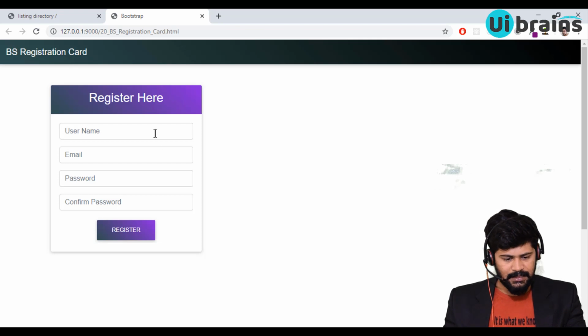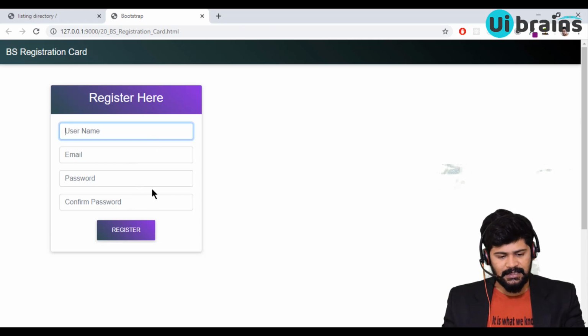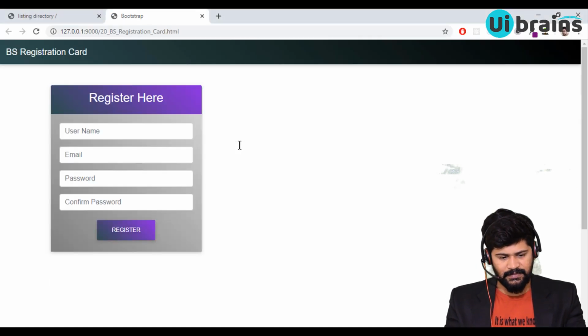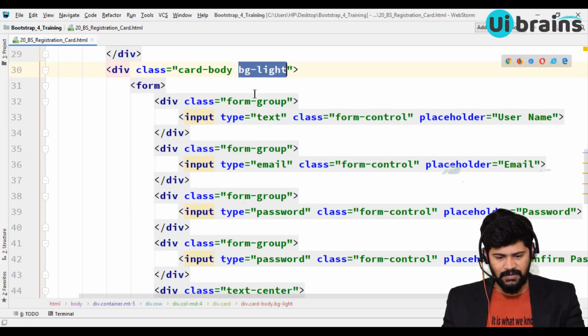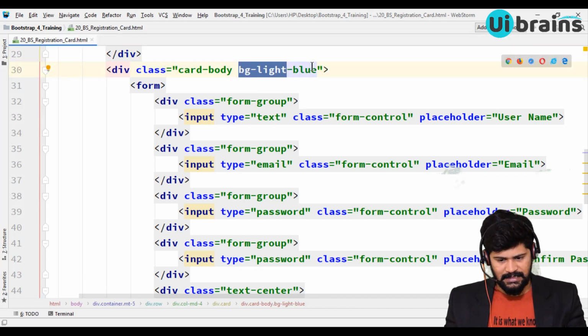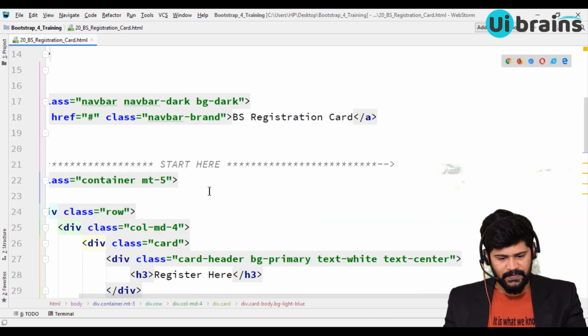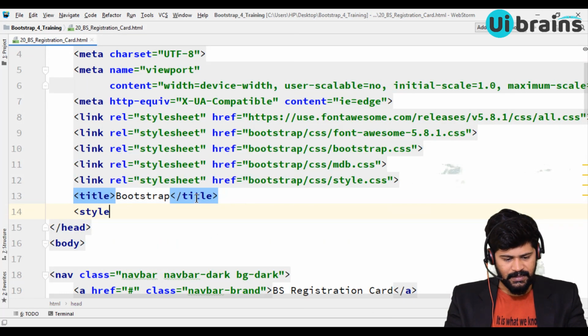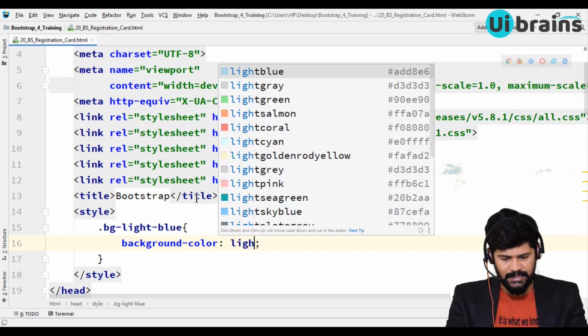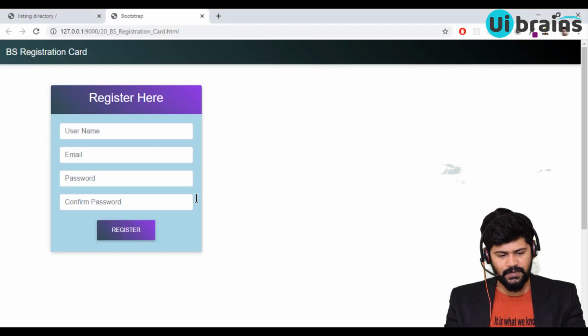And for the card body, if you want to give some color, you can give bg-light. So it looks like this. Or else, if you want to give a light blue background color, it is better to go with your own custom class, bg-light-blue. I'll go to a style tag, write .bg-light-blue, and give a background color of light blue. So it is going to apply the light blue color to the form.